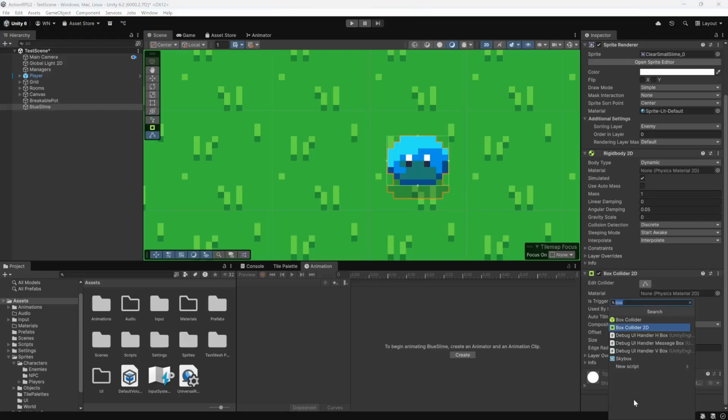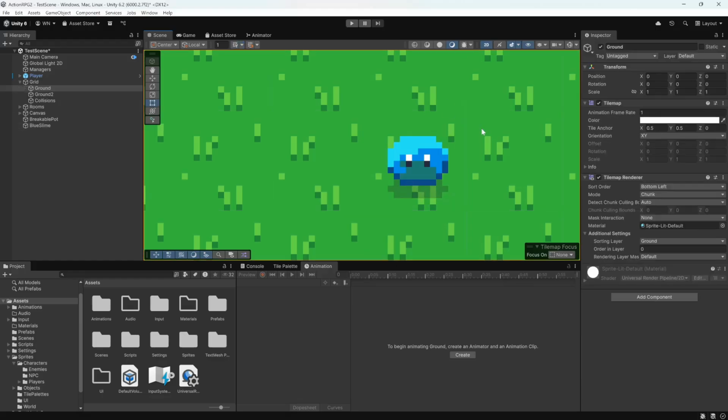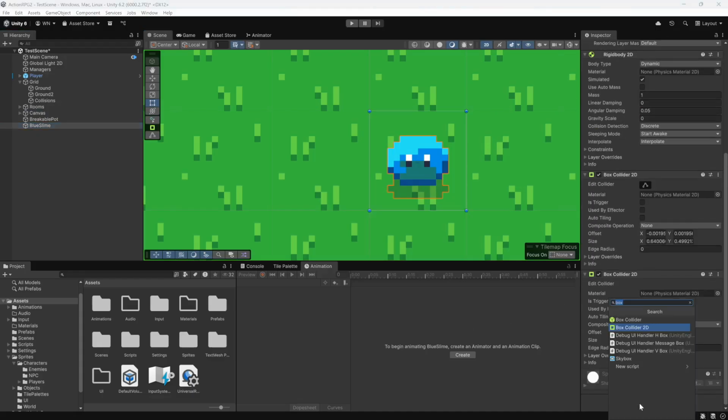Then we're going to add another box collider, and we're going to make this one a little bit bigger than the slime, something like that. This will be our hurt and damage box. So there we go. And then we also need to add an animator to our slime.